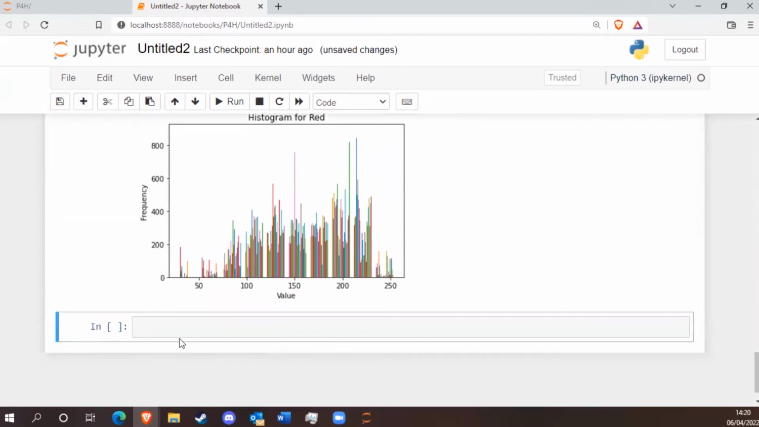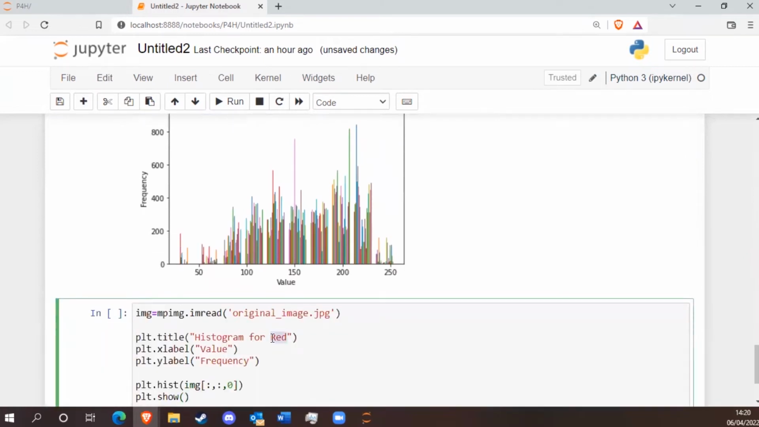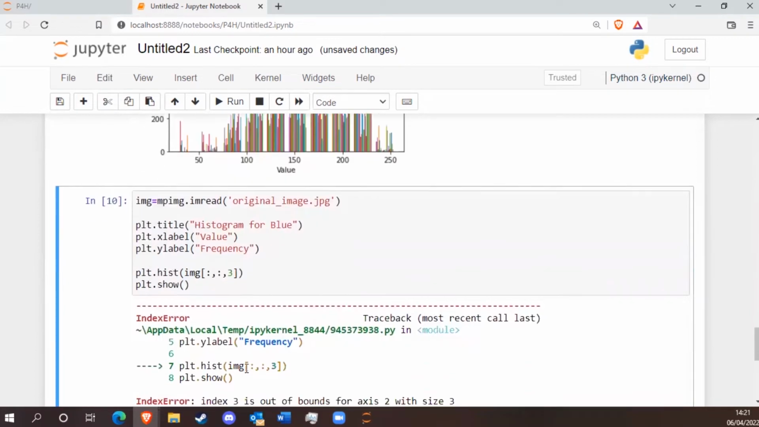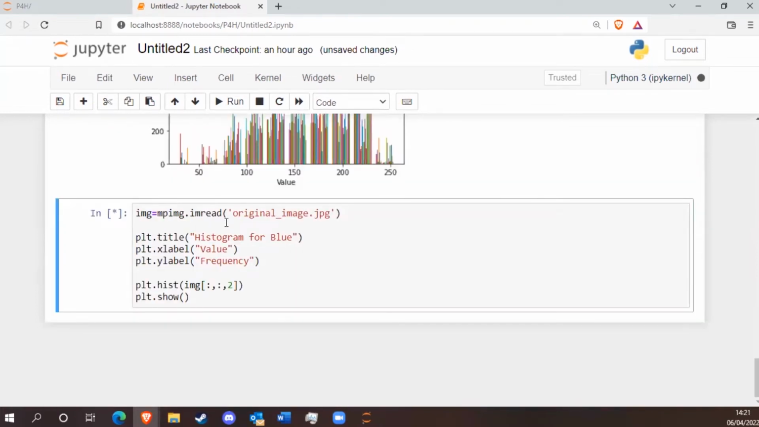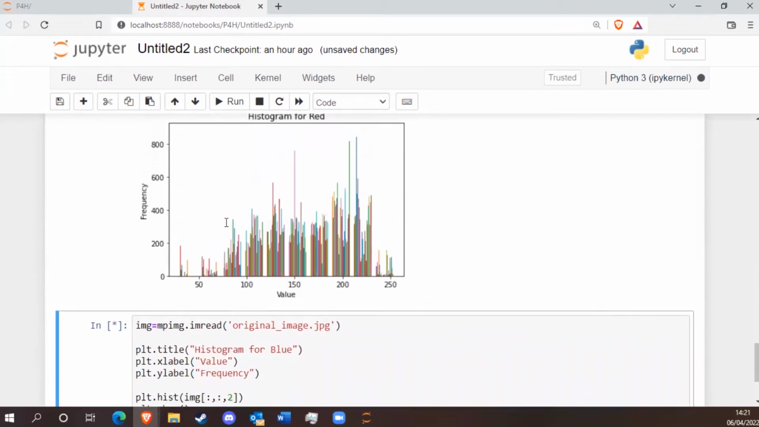If I go to a new one and I do the same thing, but I change it to blue, and I change this to 3. Again, it is going to take a moment. Oh, sorry, 2. It is going to take a moment to process, but then we'll be able to compare these two histograms and see how they differ or how they're quite similar.